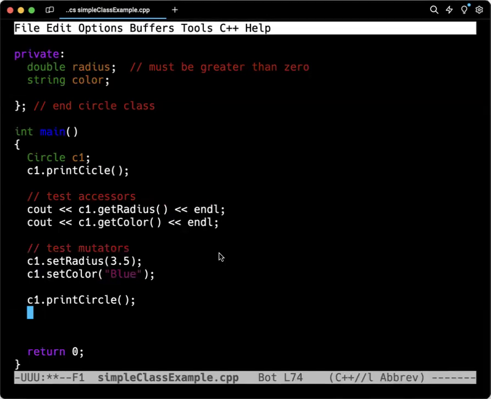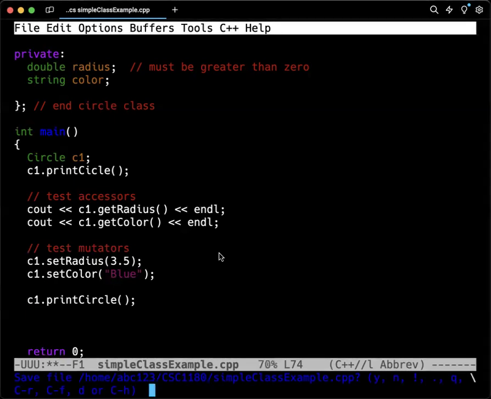And with my new radius of 3.5, I can go ahead and get an idea. I popped up my calculator on my phone here, 3.14159 times 3.5 times 3.5 should be equal to 38.4 or something. So that'll give us an idea of whether or not we're working.